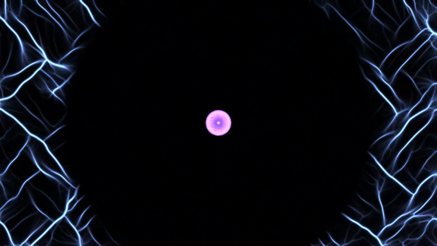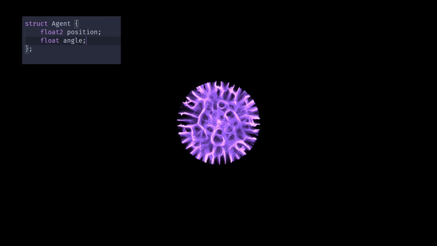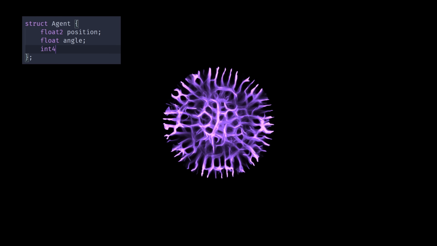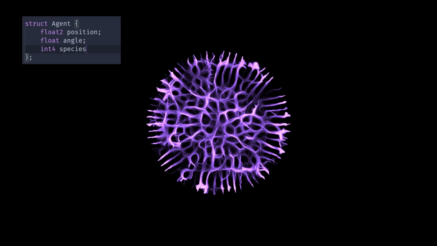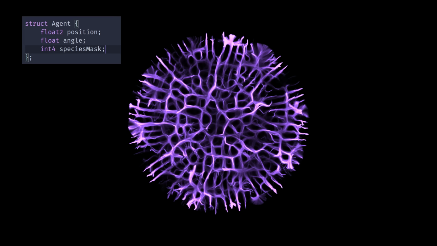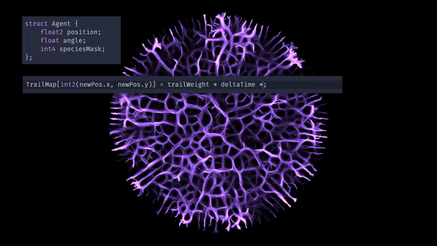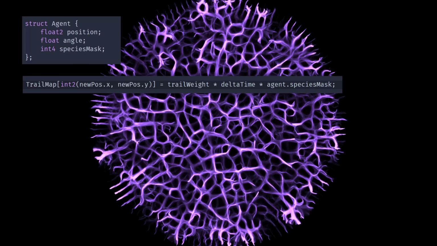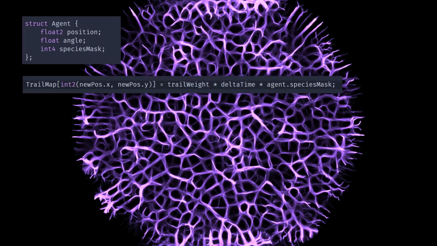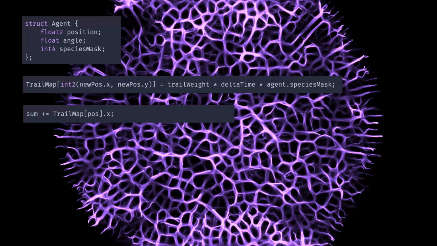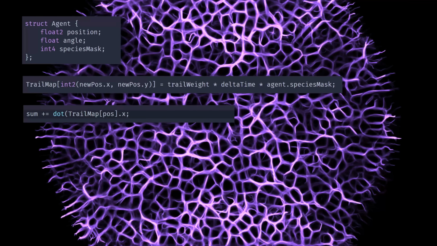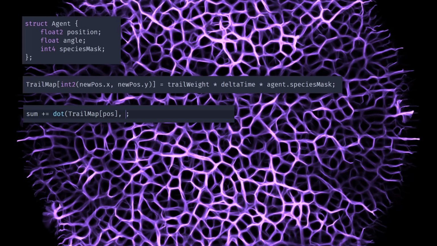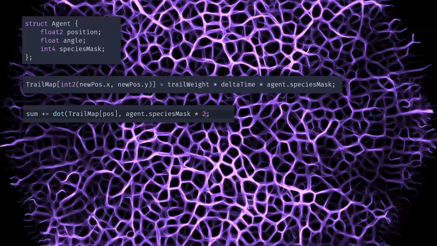So these have been pretty interesting looking, I think, but let's try making multiple species of slime. This should actually be pretty simple. I'll go into the agent structure and add a species mask, so each agent can belong to one of 4 different species. Then when drawing the trail, I'll draw into the red, green, blue, or alpha channel of the texture based on that mask. And finally, in the sense function, I'll just modify this line so that it treats the trails of other species as negative, so it should try steer away from them.